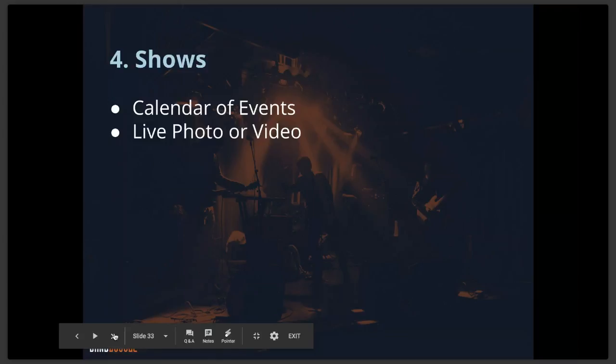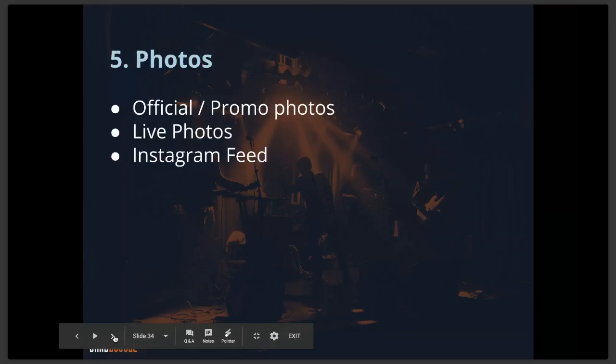The 4th page is the shows page. Now, not everybody is actively gigging, so you may not need this page. But if you are doing shows, you'll want to have a calendar of your events, and then always put some live photos or video on the page, just so people can get to know what it's going to be like if they come see you play.